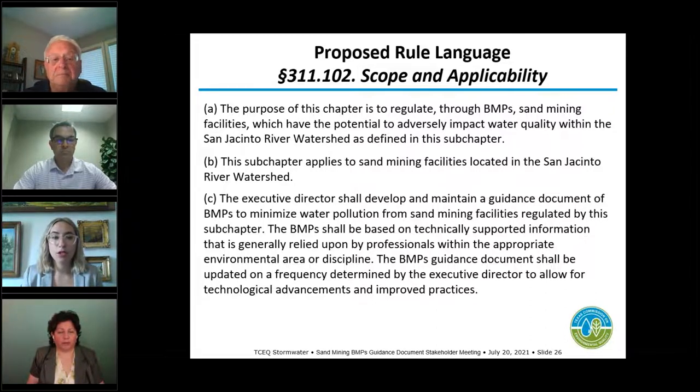And then it's also going to direct us to develop and maintain the guidance document of BMPs that these sand mining facilities are going to use. And so that's why we're here today, is we want to make sure that whenever the rule is adopted, we have this guidance document ready to go. And so that's our focus of the meeting today.